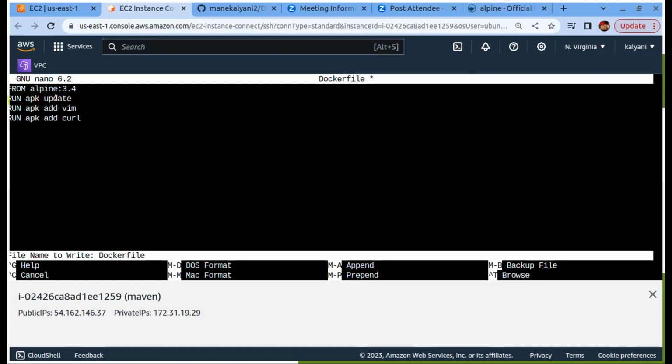Okay, we have to create our customized image. In my customized image I want Vim and curl. As Alpine is a very small Linux distribution, it doesn't have the Vim editor, and it doesn't have the curl command. So we need to install these two things in this base image.